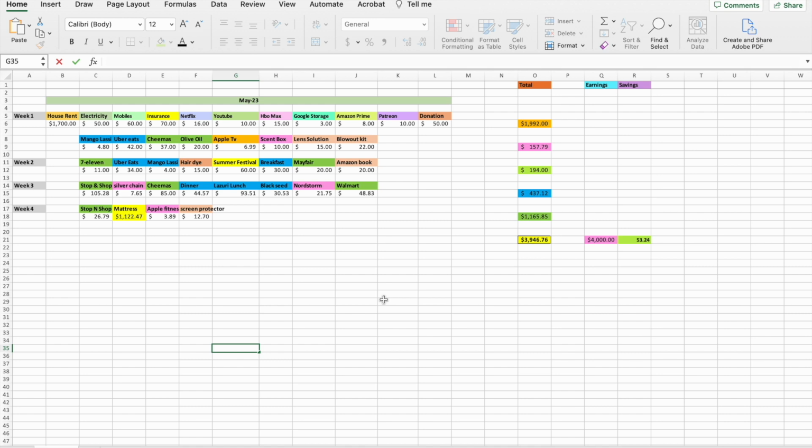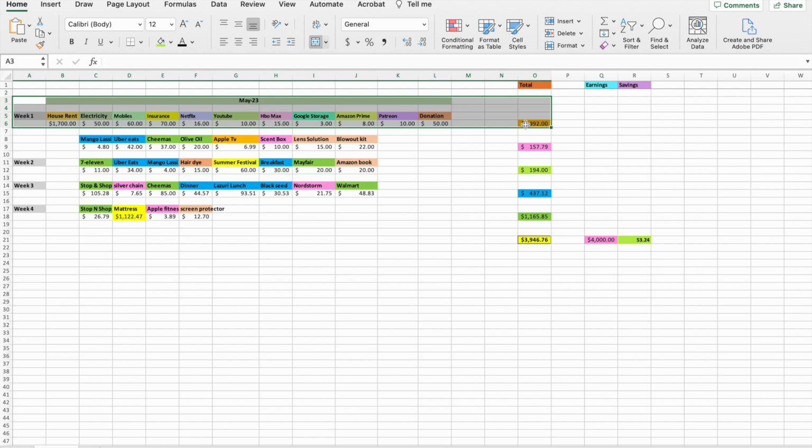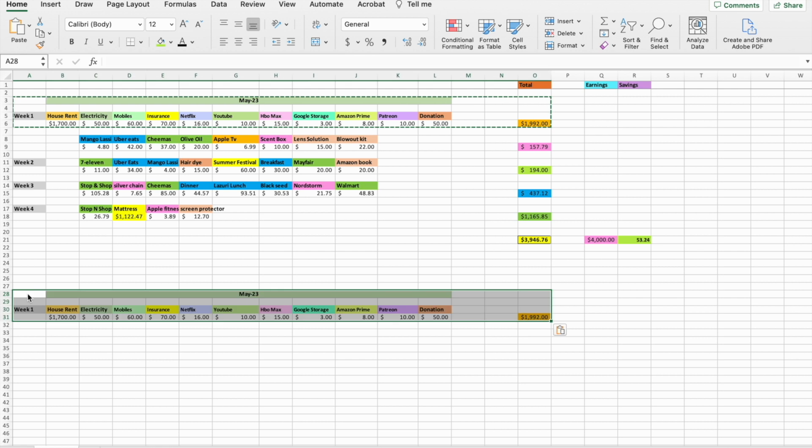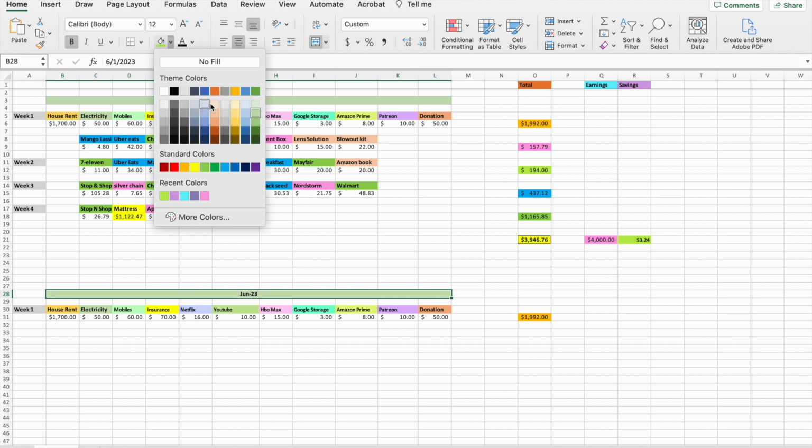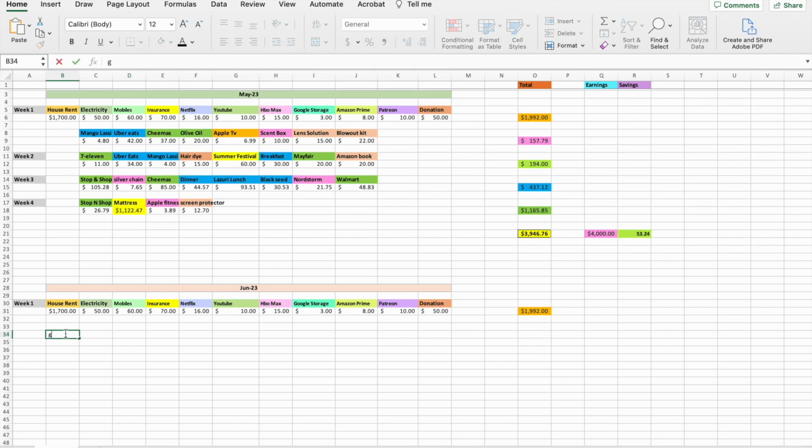The benefit of putting these recurring expenses in the top row is that you can simply copy these by pressing Command C and then pasting it over here, and then simply changing the name of the month. You can also change the color, new month, new color, and then you can add the new expenses from here.